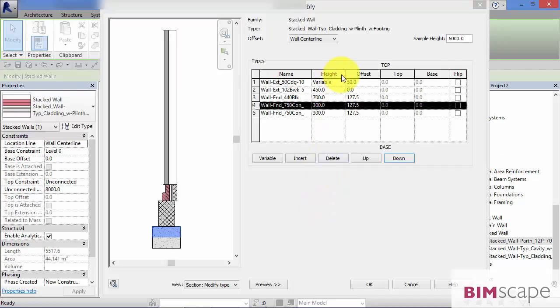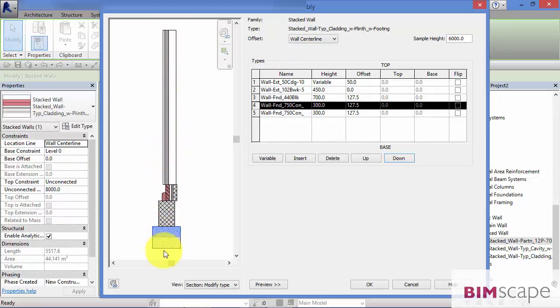If we look at this next column, offset, well, now we mentioned the offset reference line before here, so let's just go through that now. So currently the general offset for the whole assembly is set to wall center line. So if you imagine a reference line going down the center of the whole assembly, then our new layer that we've added sits 127.5 mil to the left or proud of that reference line.